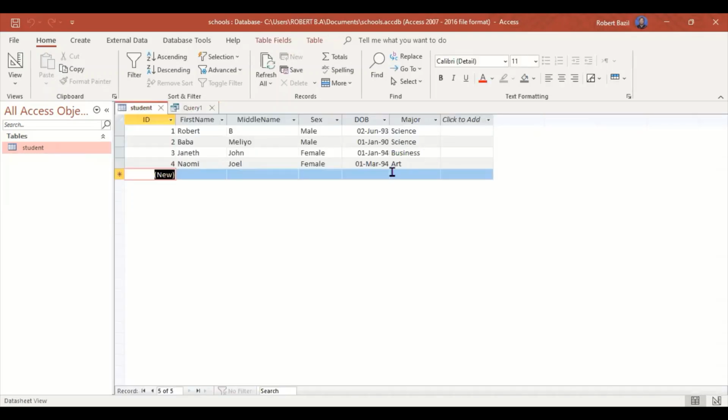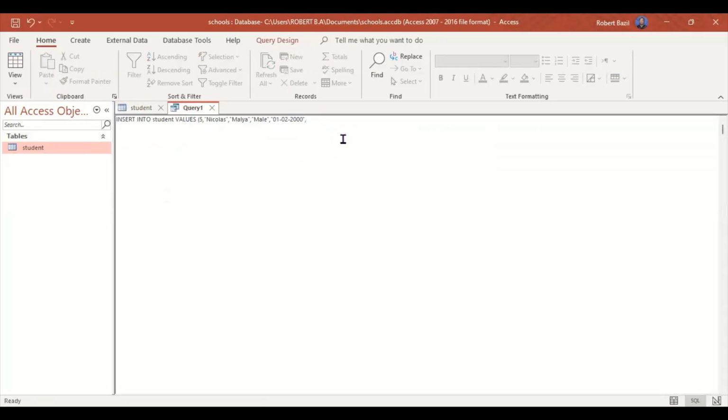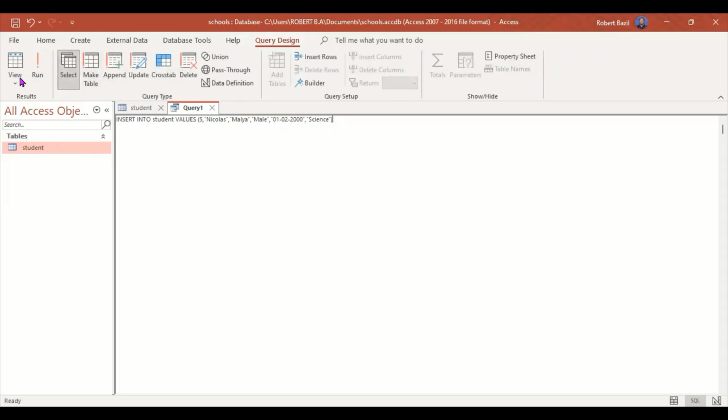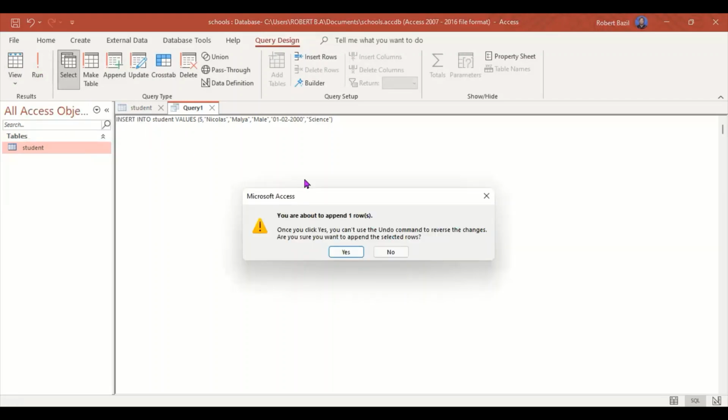The last field there is the major. So this guy is majoring in science. Then close the quotation, then also close the bracket. So now once you're done, go under the design tab here, we have the query, and then here we have the run. So just click on run. It will ask you that you're about to append one row, or you're about to add one row to your database. So if you agree, just say yes.